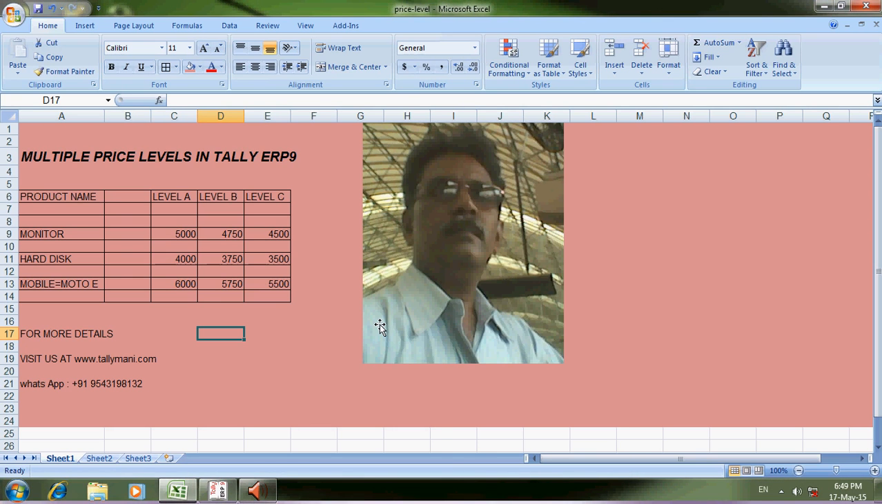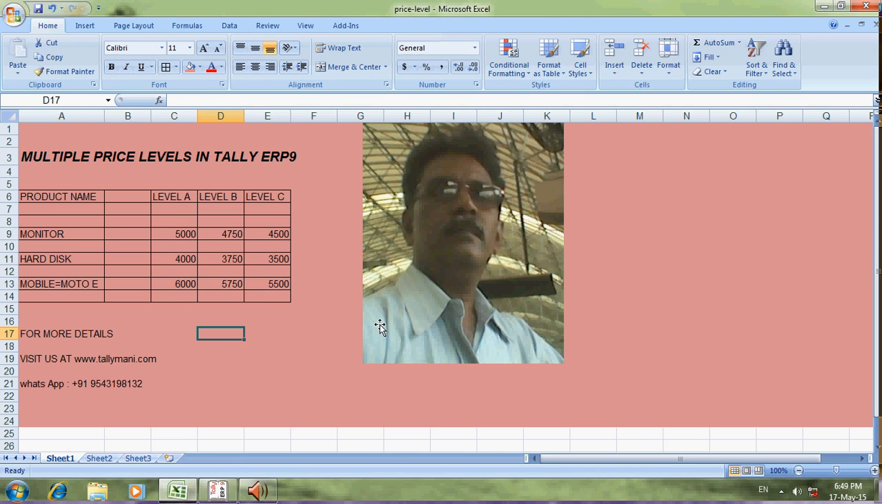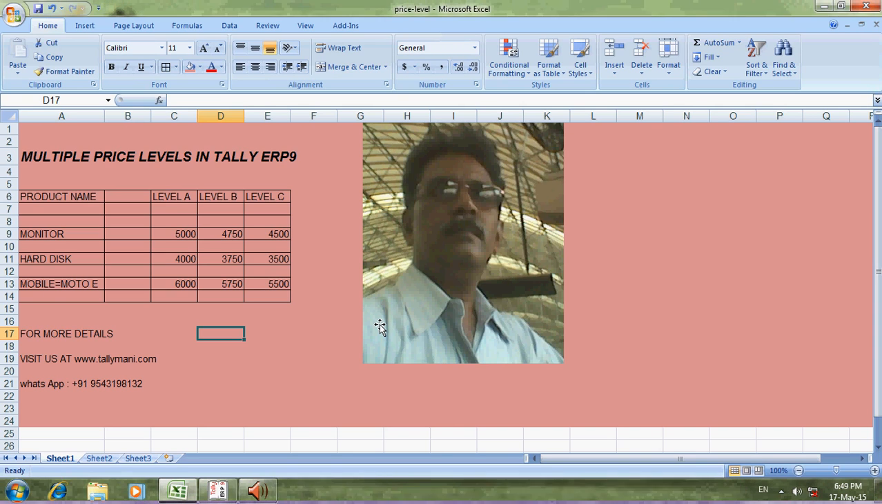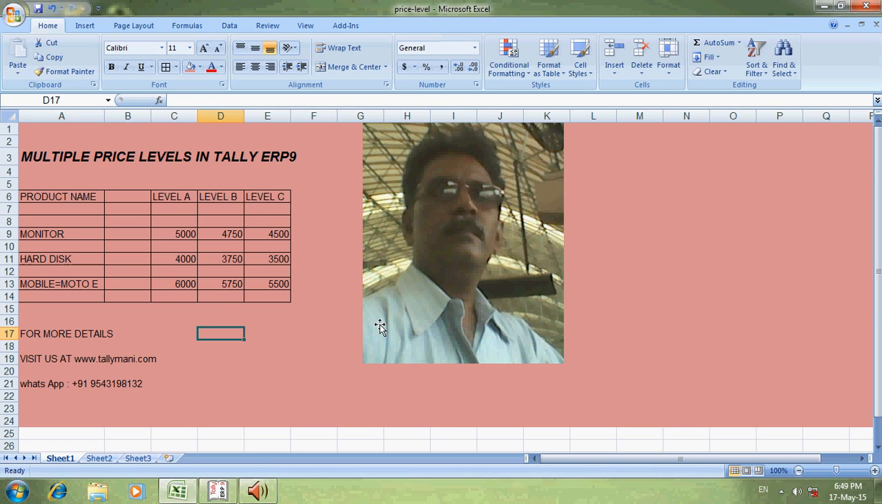My dear students, today I am going to show the demo for multiple price levels in Tally ERP9. Sometimes we can give offers for certain seasons, that is for festival season, January 1st, Deepavali. Some occasional discounts we will give. For that we have to set up prices for level A, level B, level C, like that.